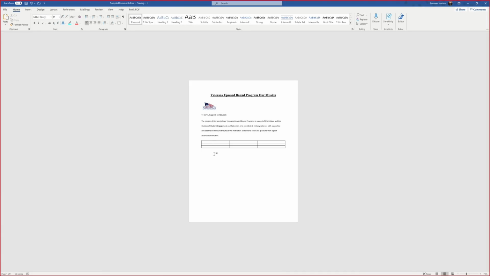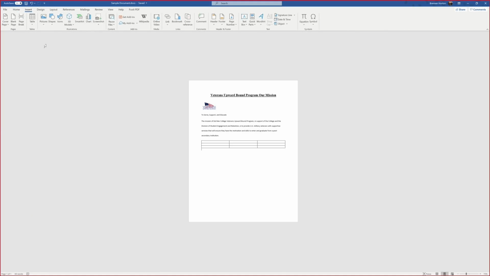Okay. All right. Also, I want to just briefly mention, if you need to make any kind of shapes or anything like that in Word, you can do that with this next option over next to pictures.